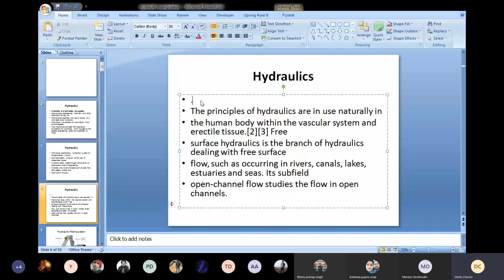Basically, hydraulics are just like the human body. In the human body also there is a vascular system. There are different tissues. The human body also works on different hydraulic principles. Our movement of the hand is one kind of hydraulic system. So there is surface hydraulics. It is a branch of hydraulics dealing with the free surface. There is flow in that also. That is also a branch of hydraulics.